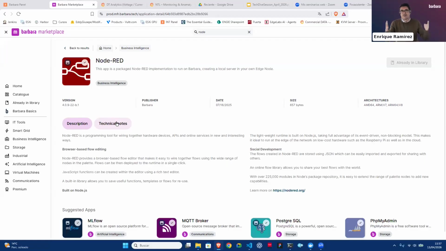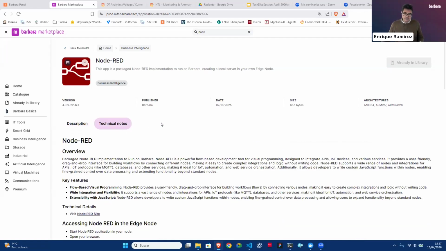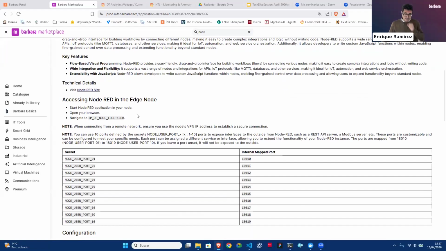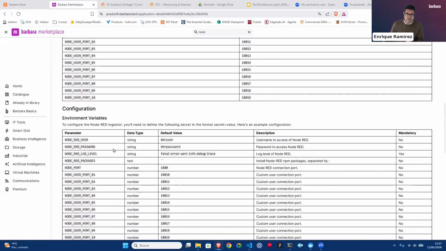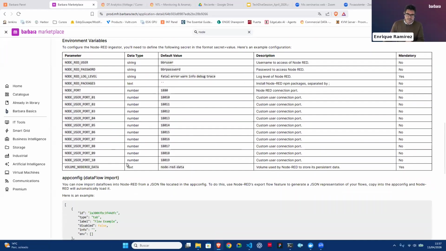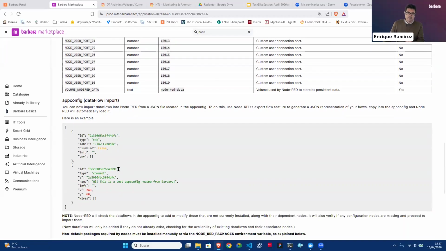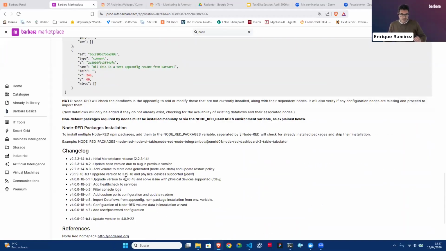Okay, so well, I will go into the application itself, but I will show you how easy it is to deploy a Node-RED in a Barbara Edge node. Okay, so what I will do is deploying it. And here in the technical note of every application, we have all the necessary information to configure it properly, okay? So what you have here, the possibility to configure the user, the password, additional packages, and we provide default values, we provide templates to do that.